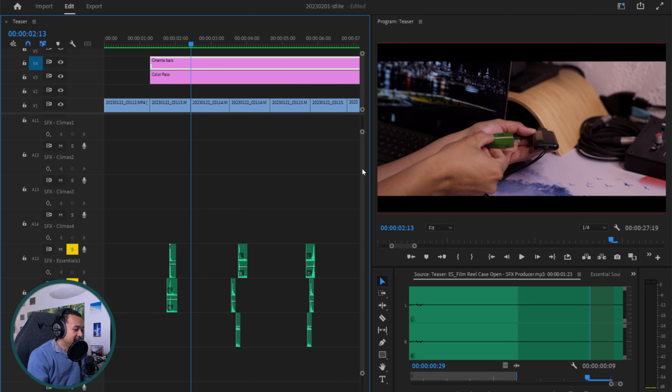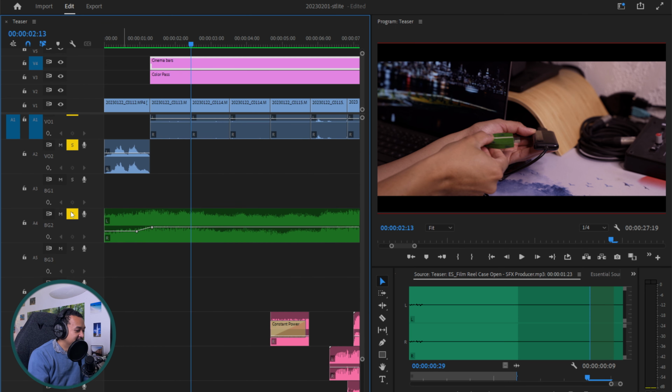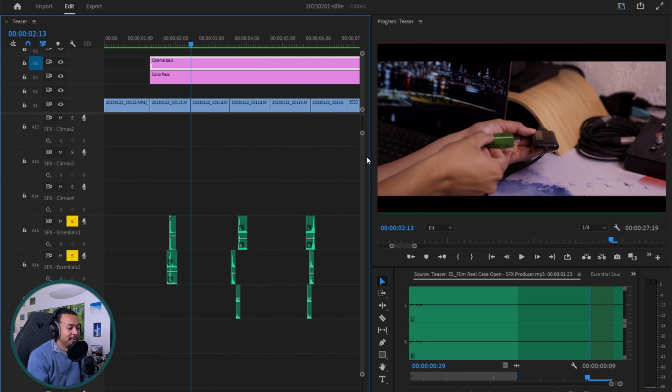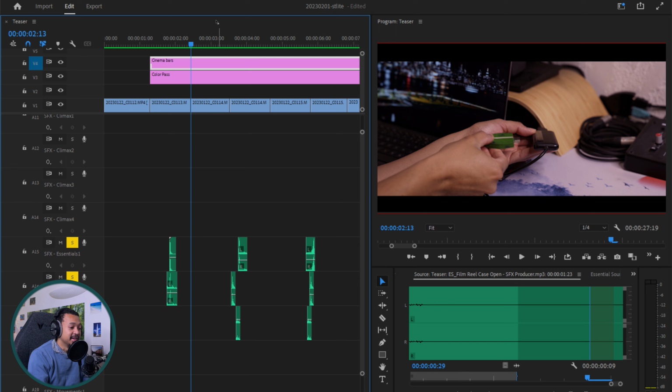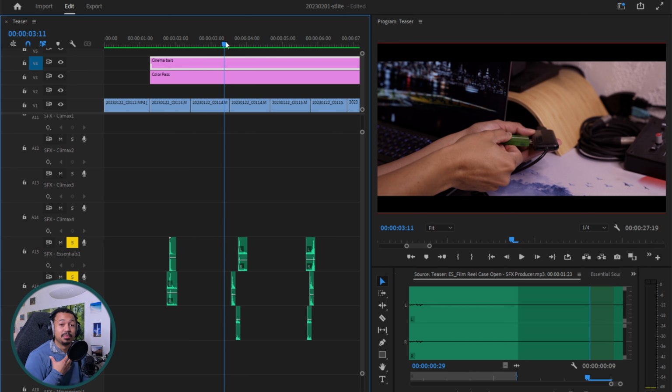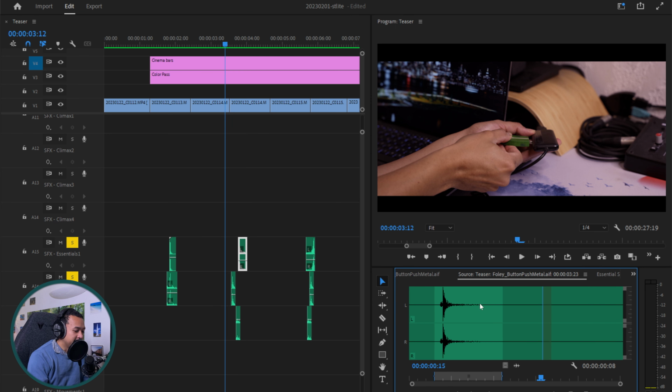And the following one is also very odd. I was really bored when I made this. I was not bored, but this is my favorite part. Sound design is my favorite part, and you can see that's why I love playing with sounds. And for example, again, I think this is a button push metal. Followed by a camera click.